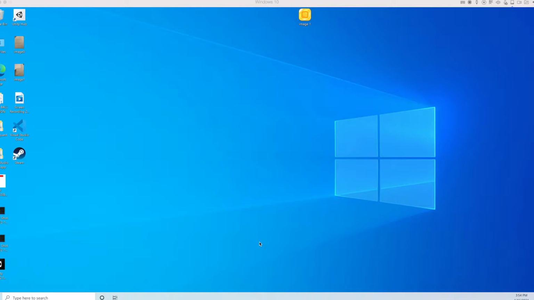So let's go ahead and open up the Unity Hub, which is up in the top left corner of the screen, right next to the recycle bin. I'm just waiting for this to boot up.